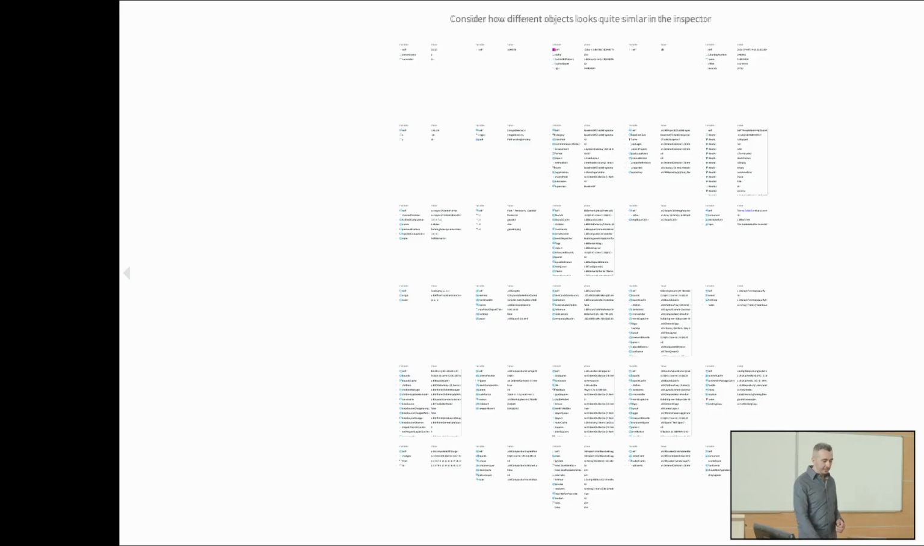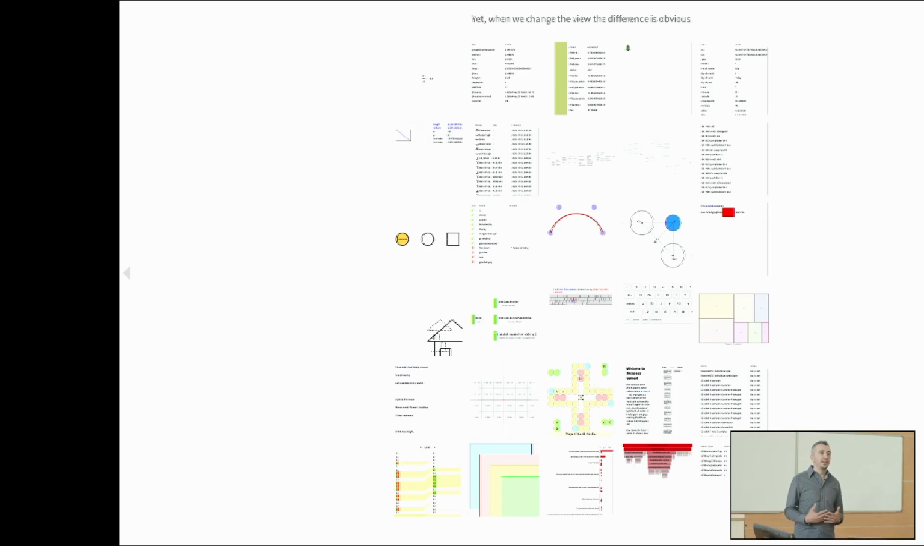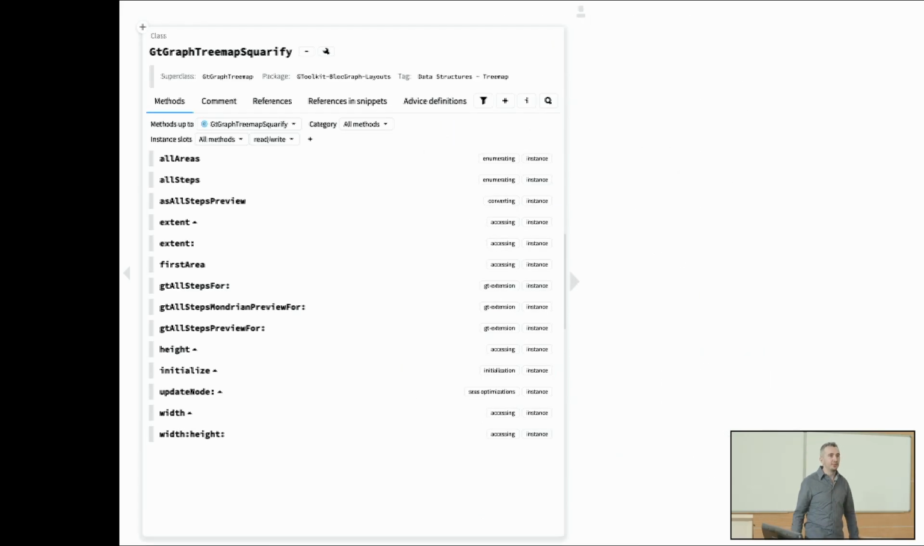A different way is to change the lens through which we look at this. So instead of always having a generic view, we can look at objects through different domain-specific views. That can give us more understanding about what an object is or does. And now next is a demo. So let's look at what's new in GT.